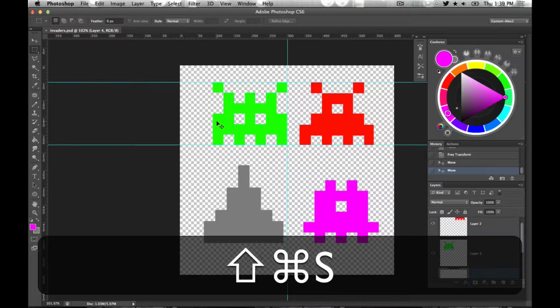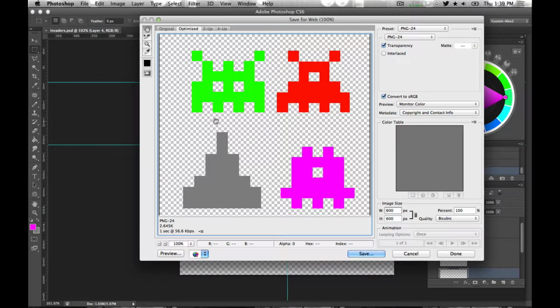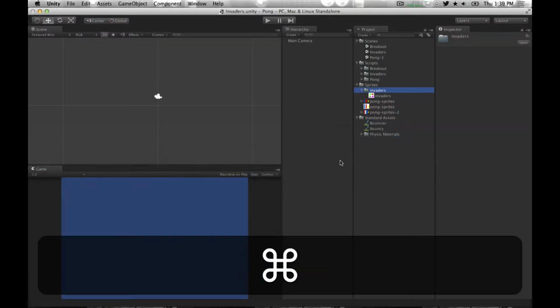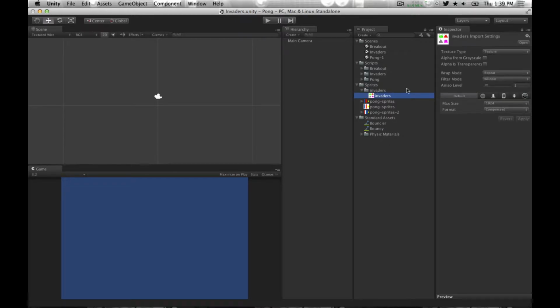Save this file as a PSD or a JPEG or a PNG. PSD is fine. Unity can cope with that. So you can save it as a PSD. Just make sure you save it in your Unity project. You can see I've got it here.